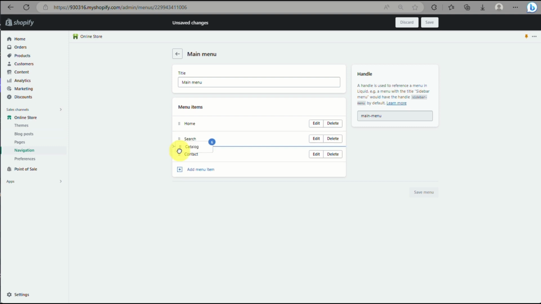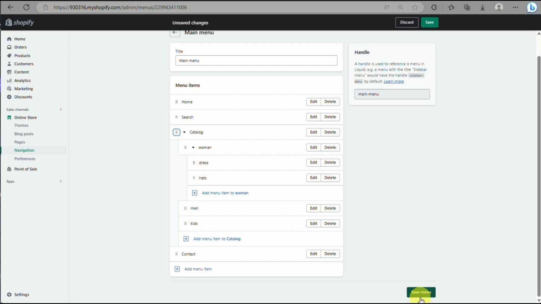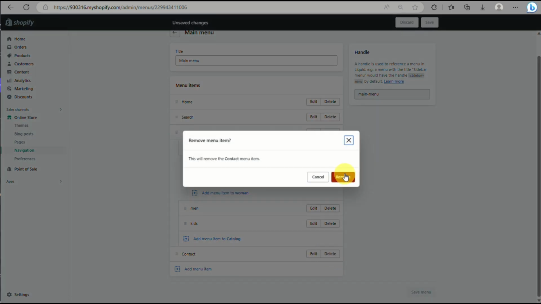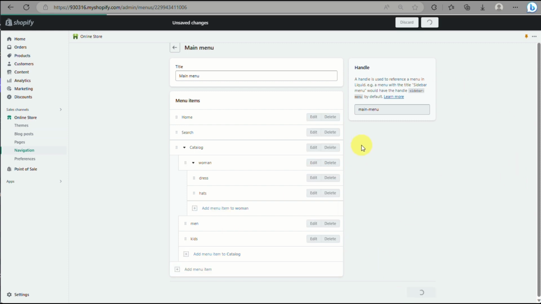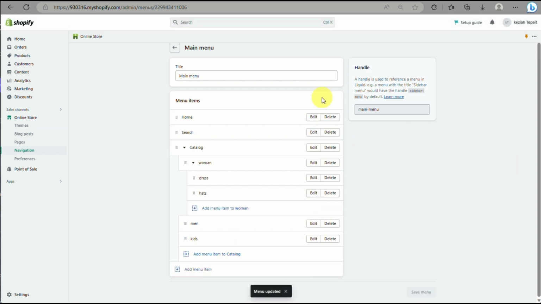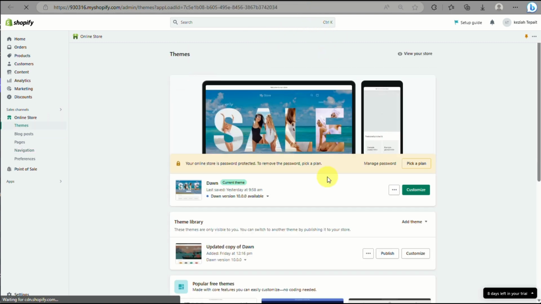So once done, you can actually drag and drop the different menu items depending on how you'd like to arrange them. And once you're satisfied with it, you can just go ahead and click save. And you just need to refresh the website or your online store, and you will now have the menu items edited.